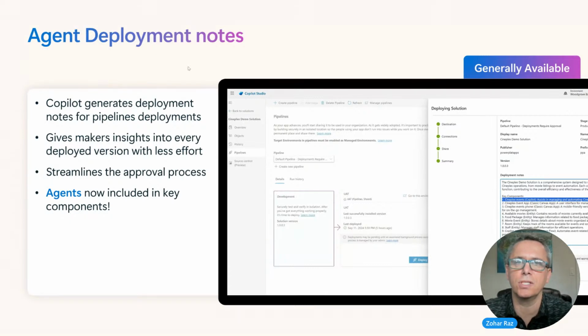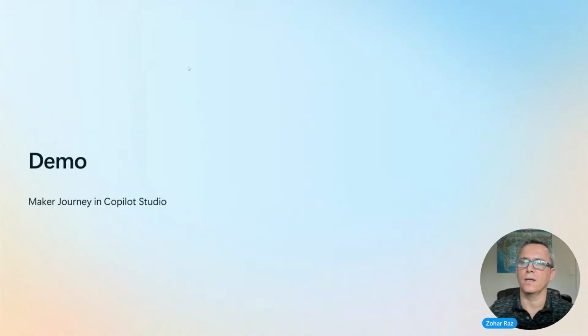So there's a solution description that is automatically generated, and makers can actually edit it. And it will help you make decisions when you build a pipeline and you want things to be approved by MSIT or by IT. You could actually review the deployment notes and then make a decision if this asset is ready to go to production or not.